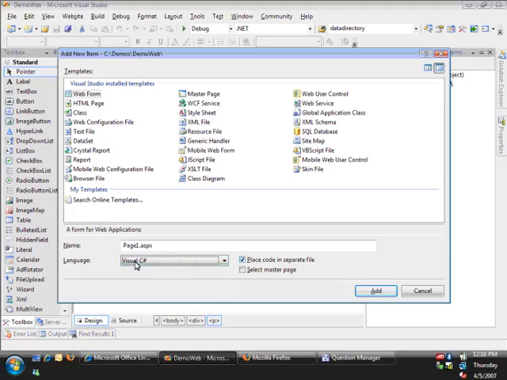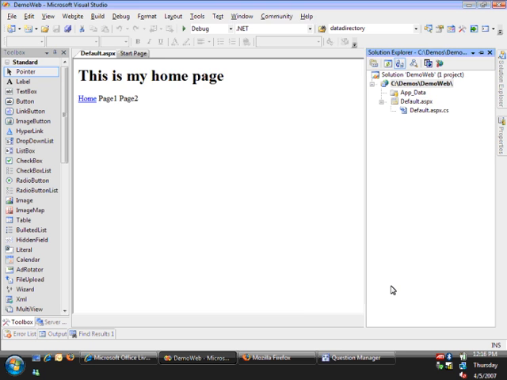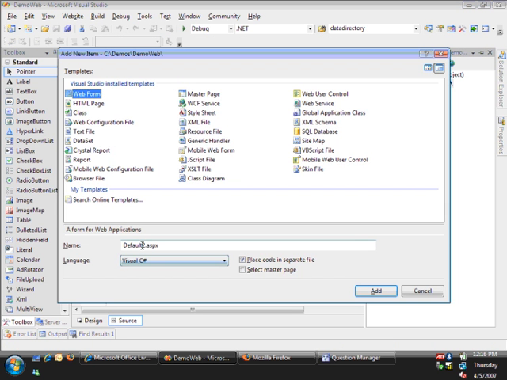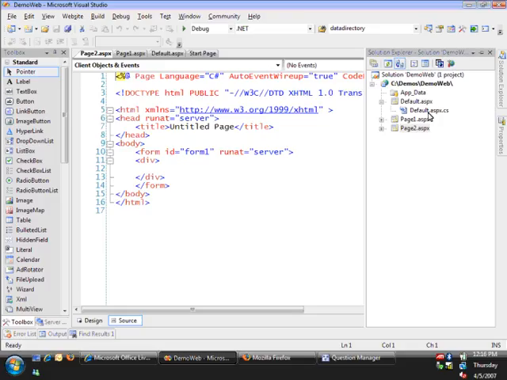I'm going to go ahead and place the code in a separate file for page 1 as well, and I'm going to hit add. I'm going to create another page, and I'm going to say add new item, just like I did before. This time around, I'm going to call it page 2. And I'm going to hit add again. So you'll notice now I have 3 pages. I have a default page, page 1, and page 2. All are valid pages in my solution.